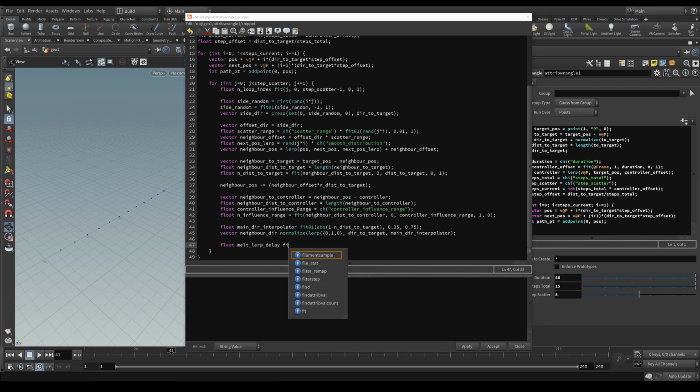So let's use a fit function, and we're going to fit a randomly generated number. Let's maybe multiply i with j, and let's add some random value like 2, maybe like this, and let's fit this value to go from 1 to 1.1. So it's a small window, but it will do the job, you'll see. And let's multiply it by duration, actually. So we have meld lerp delay. Now we need the lerp itself.